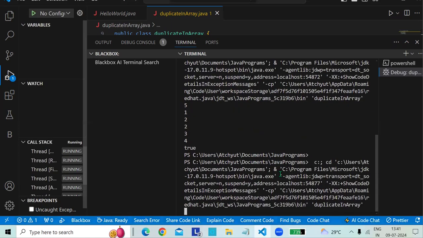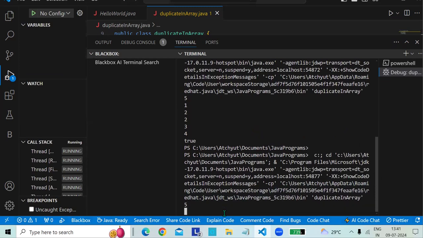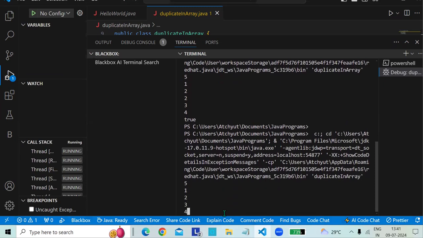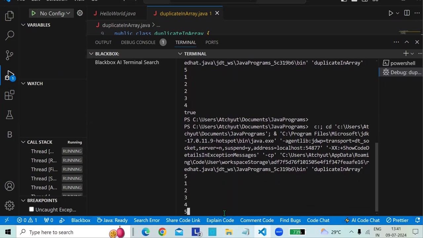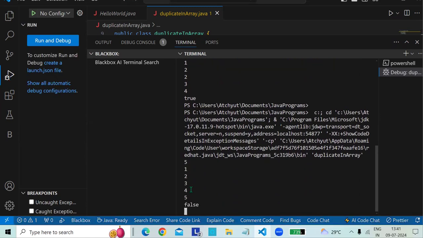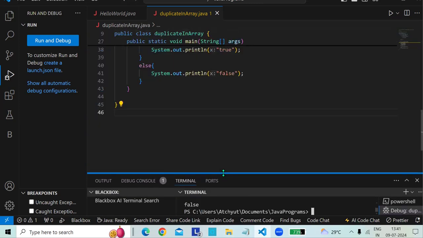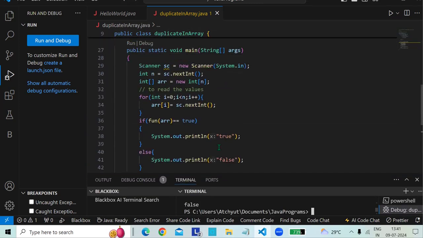Click on F5 again, and I will give 5 here, then 1, 2, 3, 4, 5. So there is no duplicate element in the array. Now just click on enter, then you will get false. I hope you understand this program.